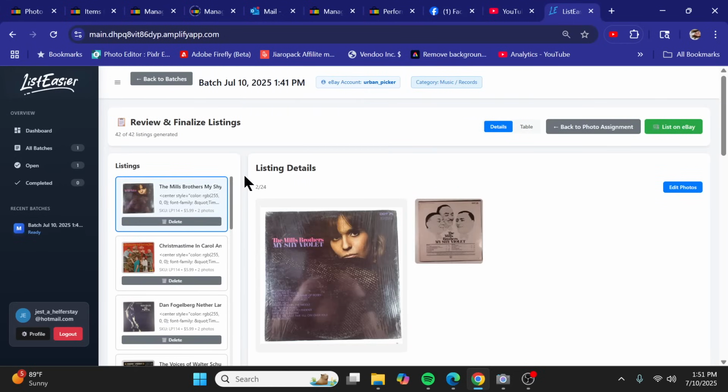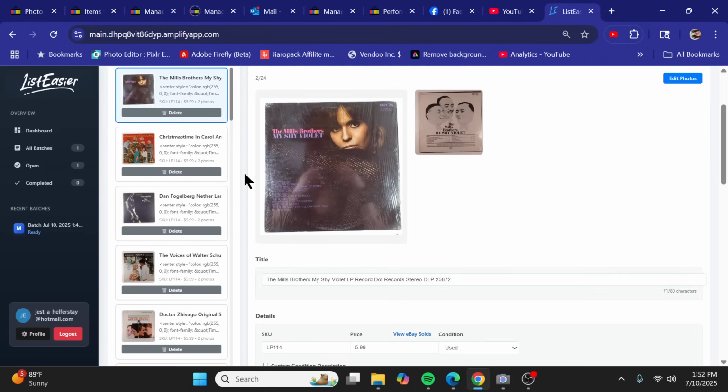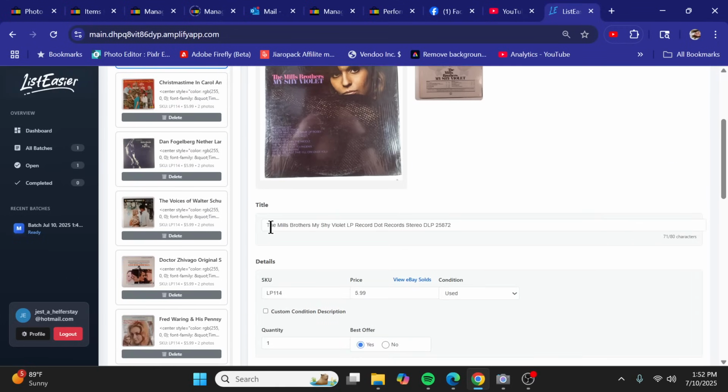So I know most of these are going to be low dollar vinyl, but there's a few I probably want to check the comps on and even check to see if it's in my store. So I'm going to go through these 42 like such. But as you see here, the Mills Brothers, My Shy Violet LP record gives the record label and it gives the stock number. So very nice, trustworthy thing here.